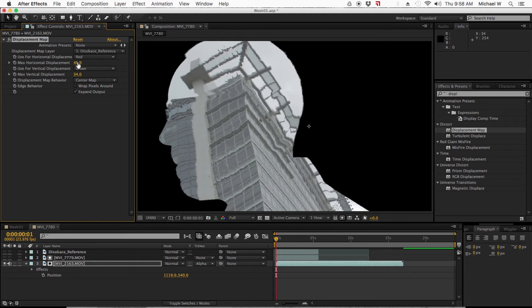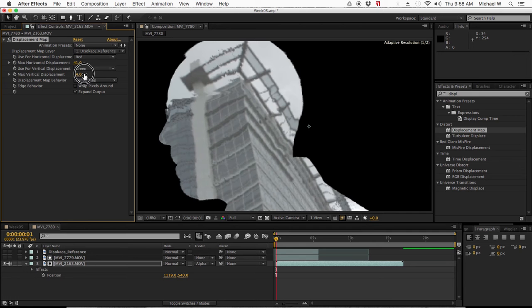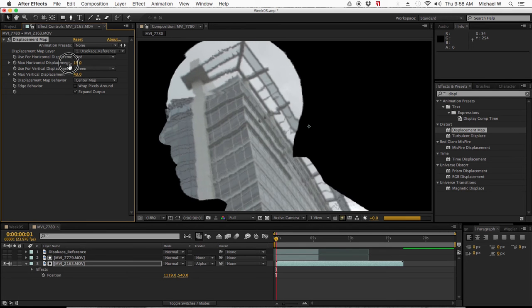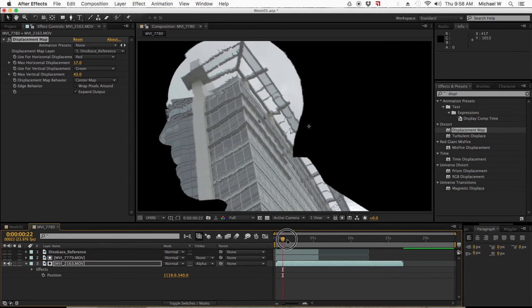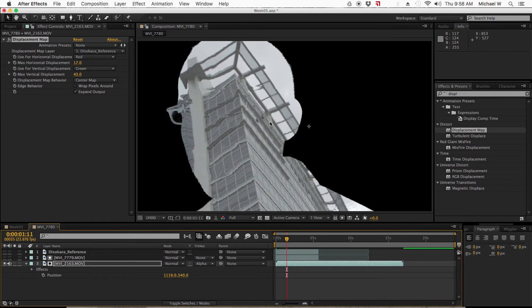You can do it to whatever settings you want. That's a bit much there. Let's try that. That. Okay, so I'll do that. So as I move the footage of me moving, you'll see the grayscale changing the shape of the building beneath it.